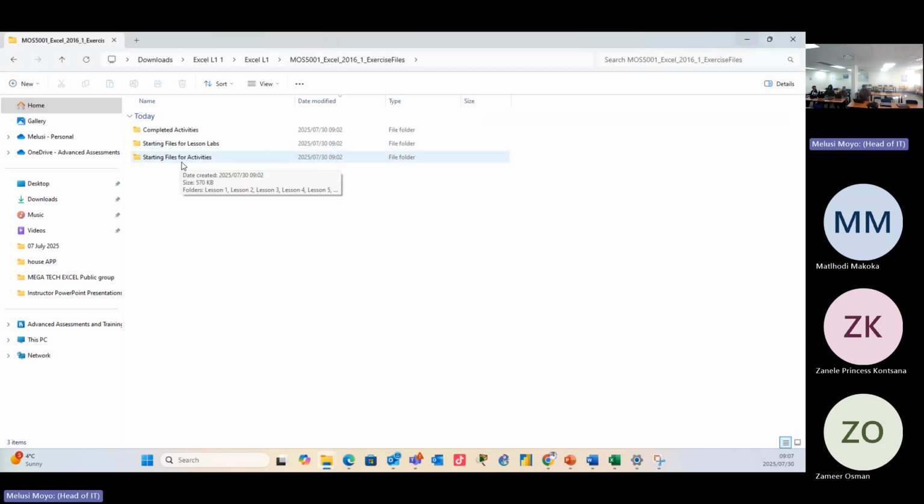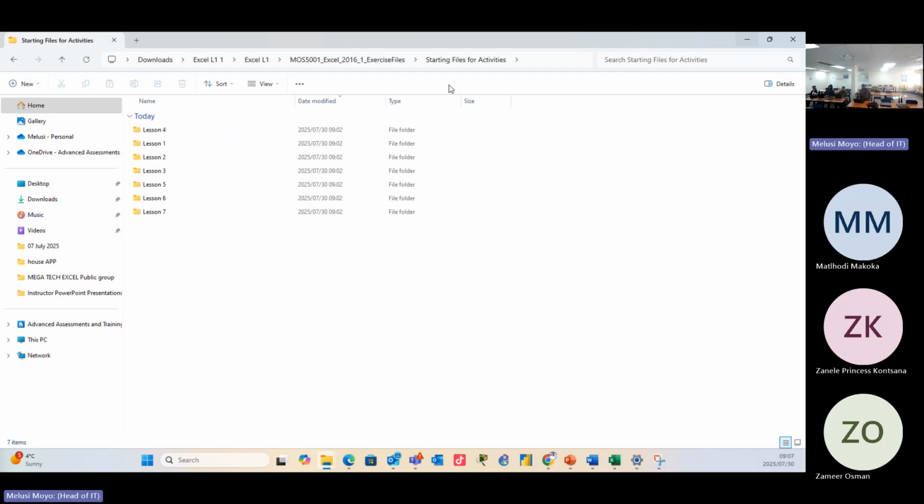This one here. Starting files for activities, the last folder. Why does it have lesson 4.1? It's the same, like, does yours look like mine? No, sir. It's 1 to 7. 1 to 7. Mm-hmm.